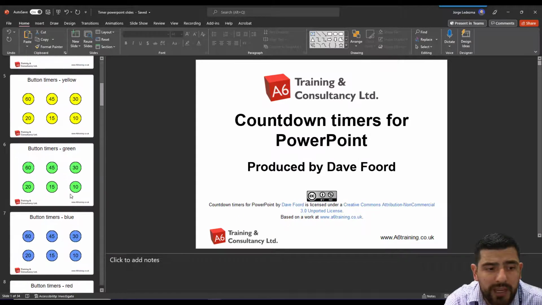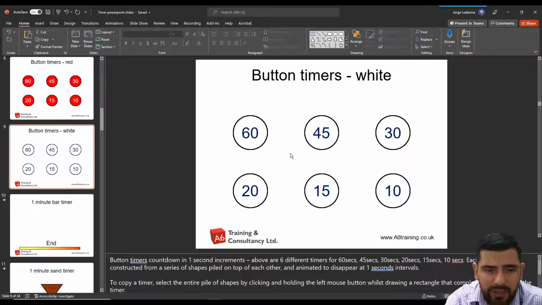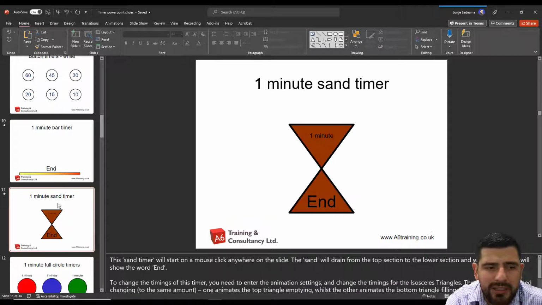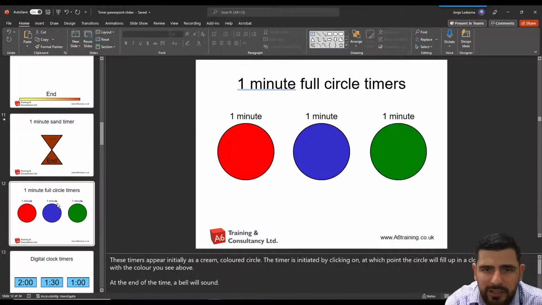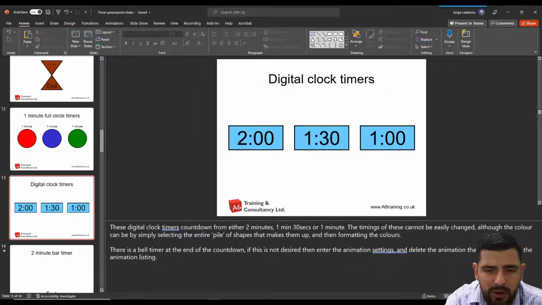So this is great because it has all these different types of timers and colors. These are second timers, so they count down in seconds. We've got a bar here that kind of changes colors as the time goes, like a loading bar. We got a sand timer. We got these circle timers, digital clock timers, all of these that you can use just by copying and pasting them. Now you should pay attention to the instructions below each type of timer. It kind of shows you how to make it work.